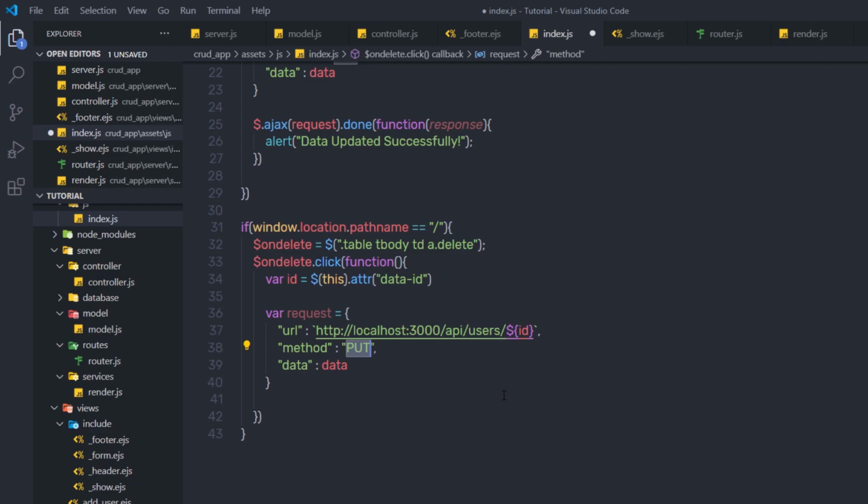This is a type of delete request, so I'm going to get rid of this put and say here delete. And then I'm not going to specify any data with this request, so I'm going to get rid of this data from here.